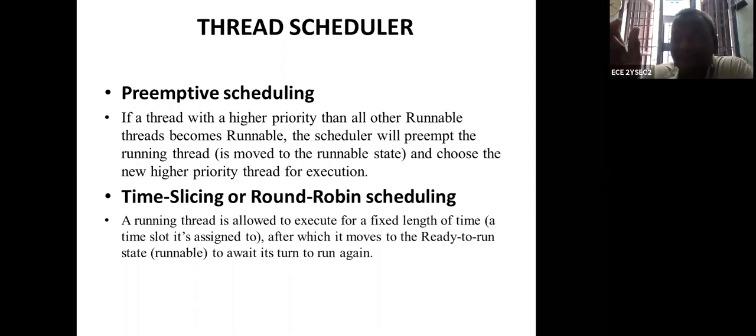Suppose a time slot is allocated, and within the time slot the thread completes its task very fast. There is some time remaining, and that is wasted, because the slot is allocated. Whether you are performing the task or not, you are allocated a certain time, and within this time you can perform. Whether you are utilizing it or not, that's enough. If you are very fast and complete the task, then the remaining time is wasted.